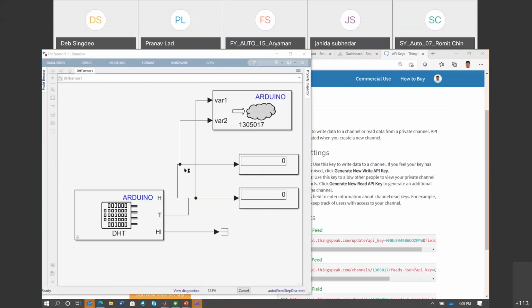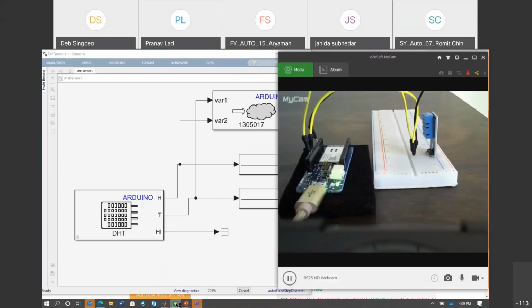So I can see the code generation has occurred and it is ready to run the model. And it has almost started doing that as of now.